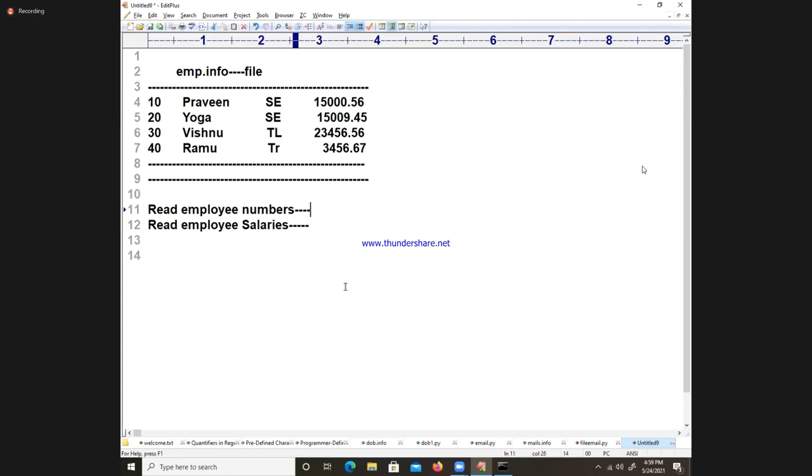What is the regular expression for the employee number? That is 1, 3 also you can say. What is this 1, 3? Minimum 1 number, maximum 3 numbers, with both included. If you want to go for only 2, you can go for 2 itself.